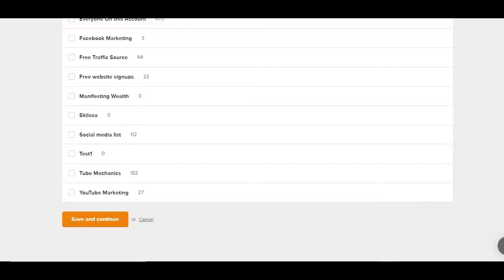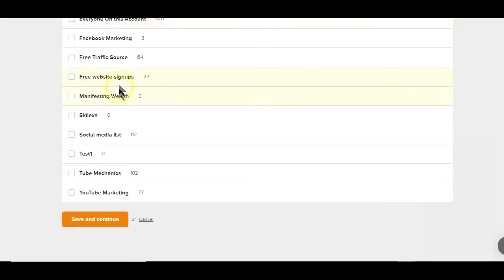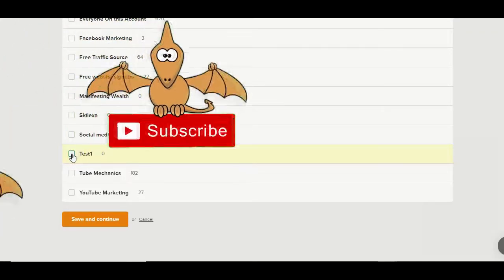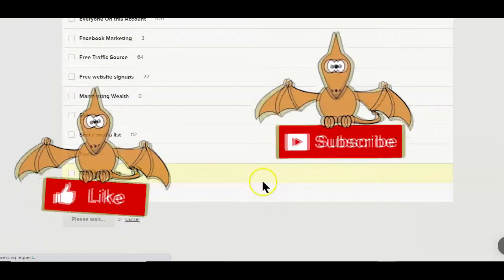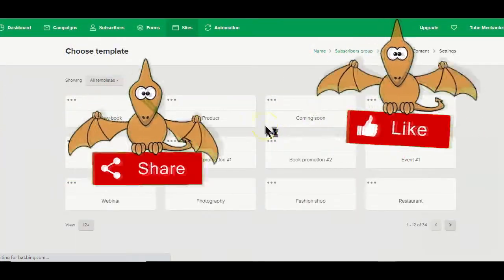Now, as you can see, the subscriber group we just created has been added to my list of subscriber groups. All you have to do next is select the subscriber group or groups you would like your Capture Learning page to be linked to. When you have your group or groups selected, click the Save and Continue button below.